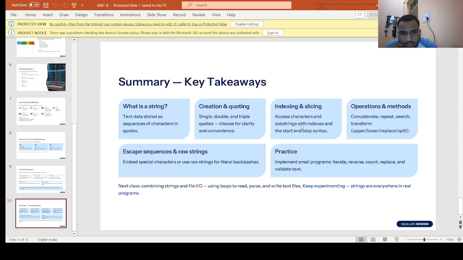Practice: implement small programs to iterate, reverse, count, replace and validate text. Next class, combining files and IO, using loops to read perhaps text files. Keep experimenting, strings are everywhere in real programs. Thank you.